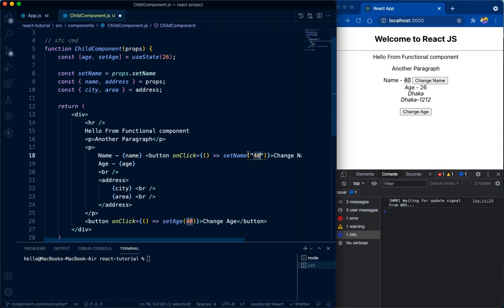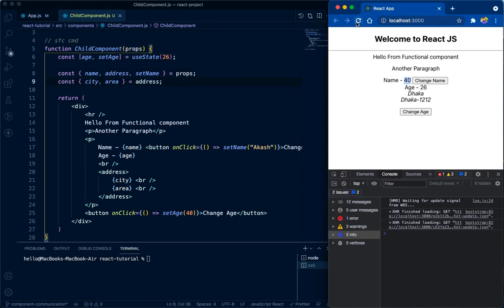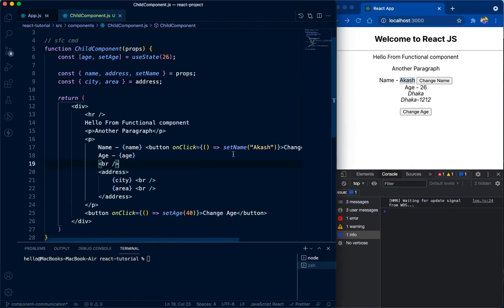So I'm giving a valid name like Akash. I can use this structure, just delete it and add it here. These are the same, but I think this structure is better. I think you like it, definitely. So reload it and check. Change name. Wow, this Akash, awesome. So we can set data from child and pass it to parent, right?